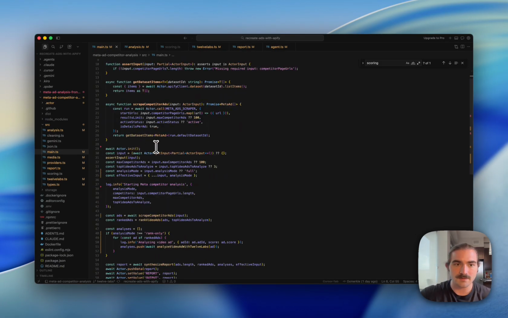First, we call await Actor.init. So this is like opening the run. And then we are going to call Actor.getInput to get the input that is passed to our actor. We're going to use our first helper function to just make sure that we have the required inputs there. And then we are going to define all of the variables that we get from the input. And if they are not present, we will default them to the defaults that we have here.